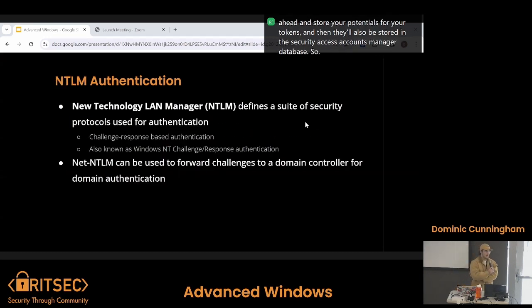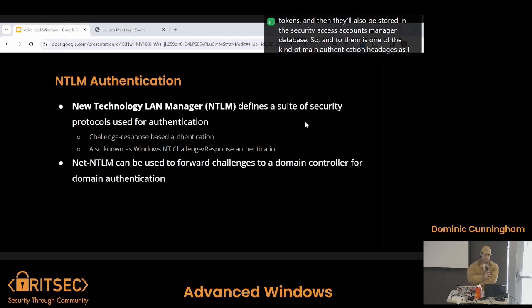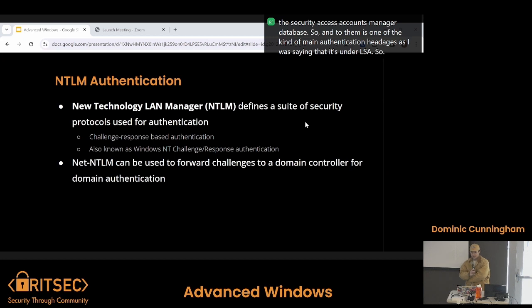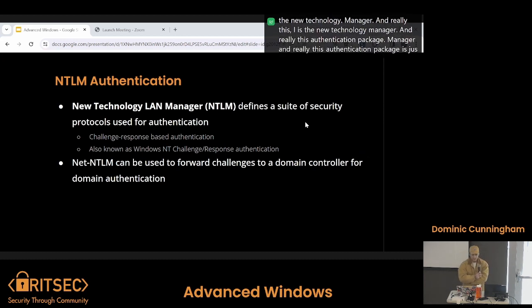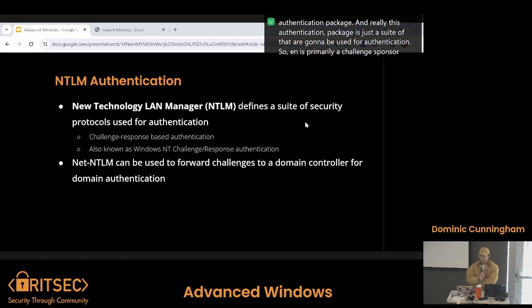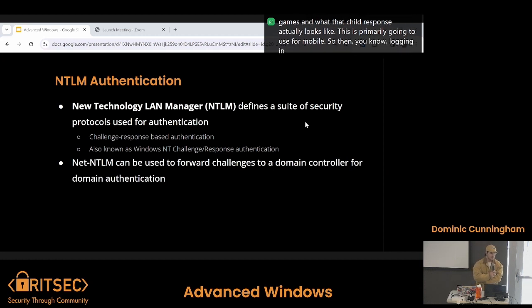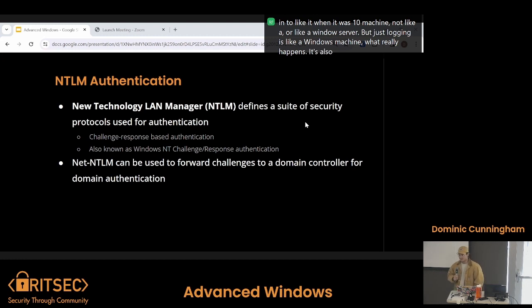NTLM is one of the main authentication packages, as I was saying, that is under LSA, the Local Security Authority. NTLM is New Technology LAN Manager. This authentication package is just a suite of security protocols that are going to be used for authentication. NTLM is primarily a challenge-response based authentication. In the next slide, we'll get into what that challenge response actually looks like. This is primarily going to be used for local authentication. So think logging into a Windows 10 machine, not a domain controller or a Windows server, but just logging into a Windows 10 machine, what really happens when you set your password. It's also possible for this to be extended into the Active Directory domain space or to a domain controller through NetNTLM, which will take the NTLM hash and then send it over the network.